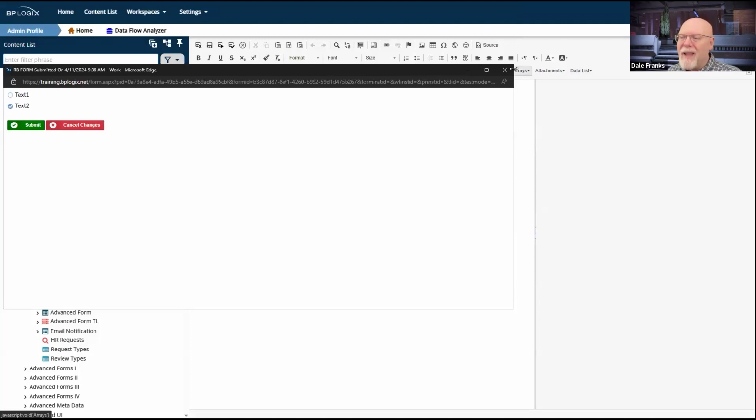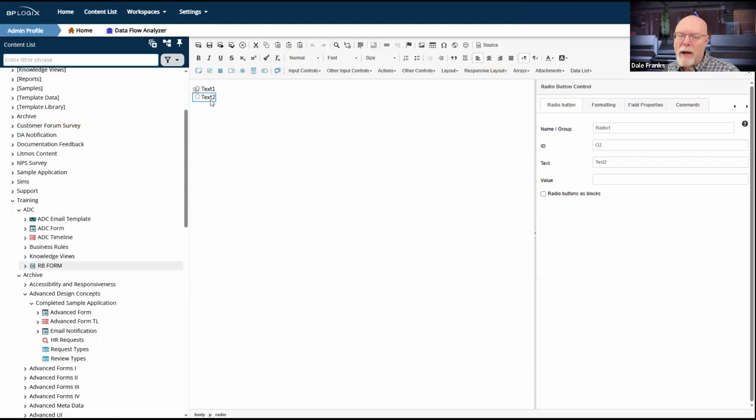In addition, for each of the radio buttons, by default, the text is their value, but you can have a separate value that you place on a radio button. So this is great. It's just super tedious to do.